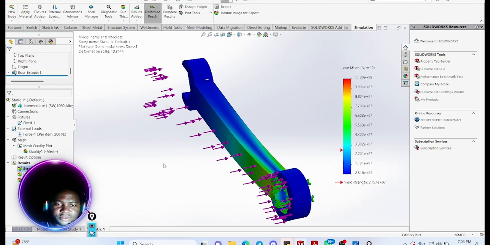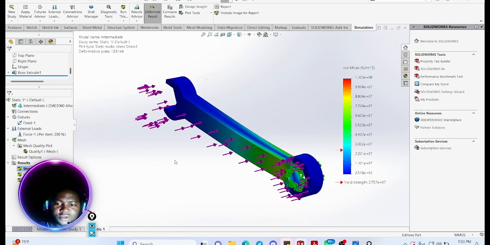Isn't it beautiful? Isn't it wonderful? So there you can see that the von Mises stress is here, the yield strength is here. Because you applied the material before, that's why you are able to do this. If you don't apply material, you will not be able to do it.